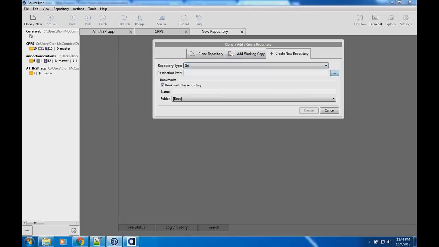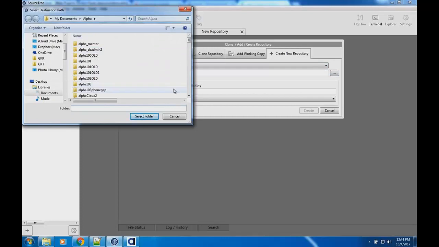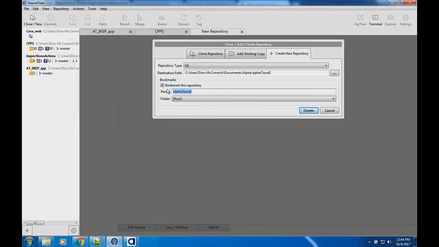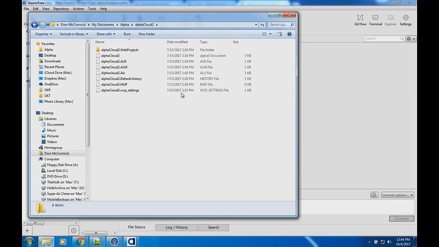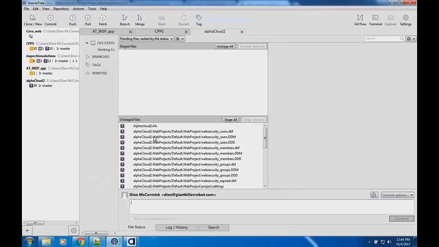I tell it what path, so I'm going to go find my Alpha Cloud 2 path here. Okay, now I can give it a name, whatever it has to be, and then I can say create. So what's going on now is it has created a repository. Now if I go back here and do a refresh, you're not going to see anything because it's hidden inside here. Inside here are hidden files to Windows, but all this information is now in there.